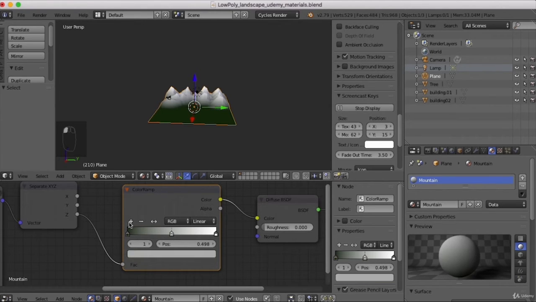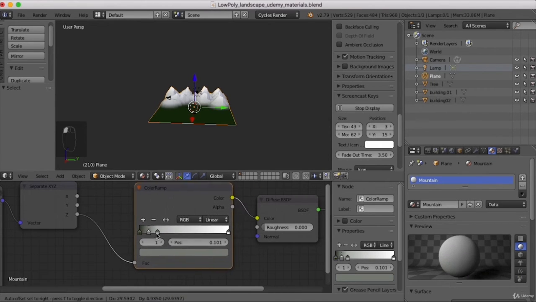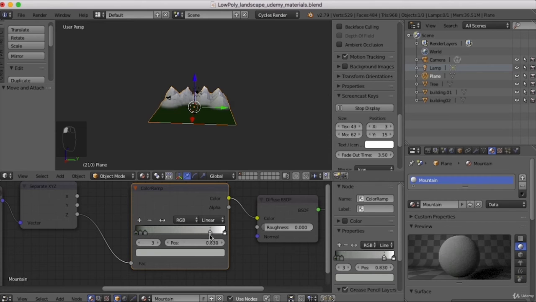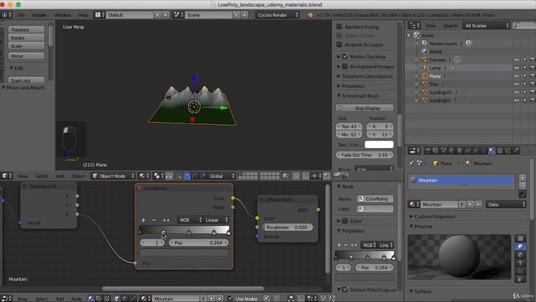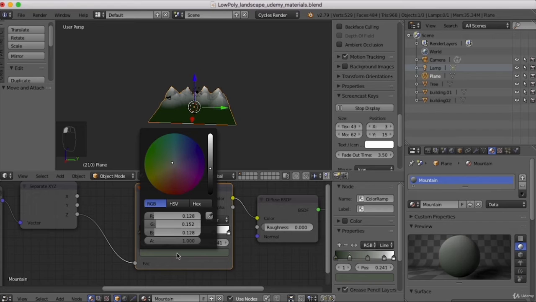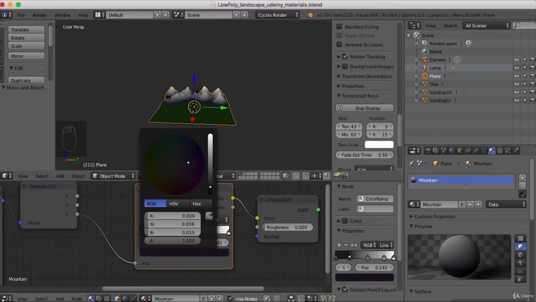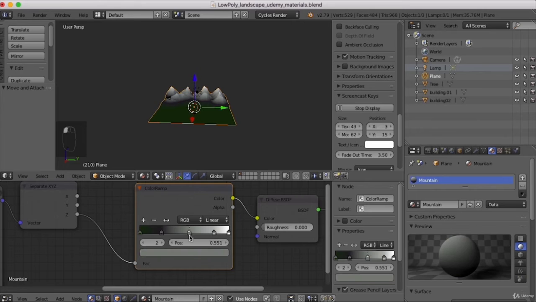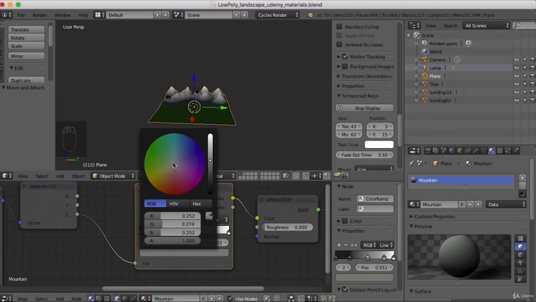If you just click on the plus icon, you'll see it's added in a new box. I'm going to add in 3 more, and then I'm just going to separate them out a bit, and then I'm going to change their colours. I want the base of my mountains to be a sort of dark purpley grey, and then going up I want it to be a bit lighter.